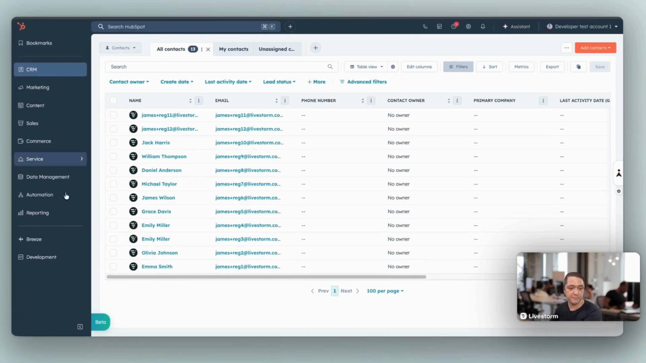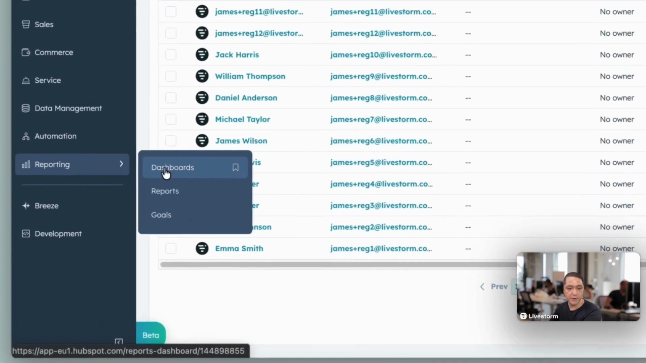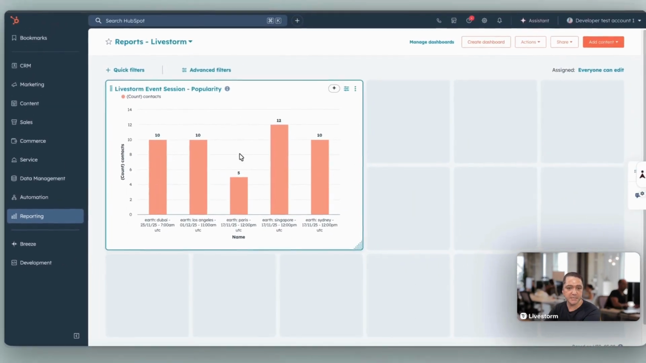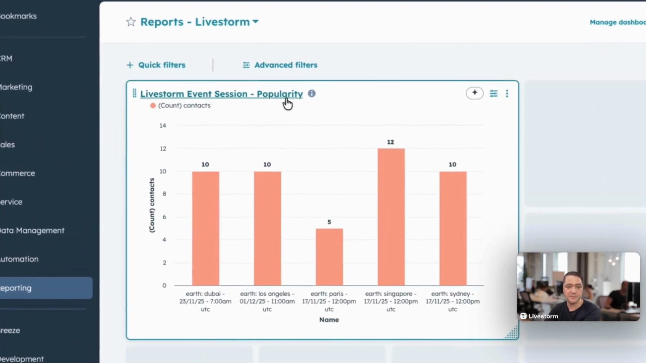Let's say from our contacts menu, if we want to review those reports again, or if we want to see an updated report, we go reporting, dashboards. On this dashboard, we can see my first report has been built. Let's click into Livestorm event session popularity.